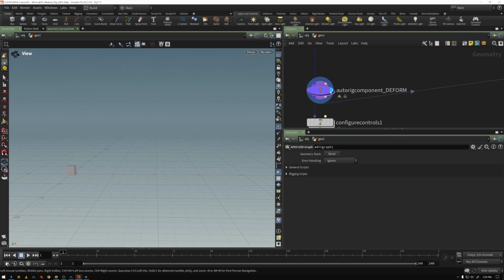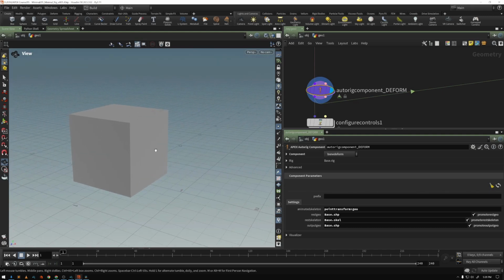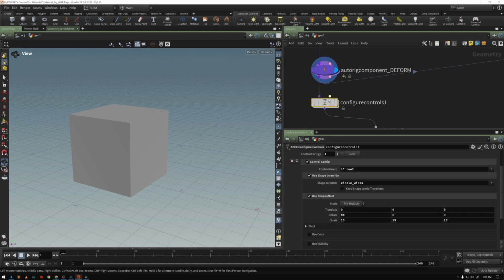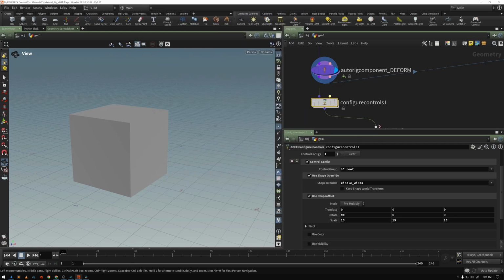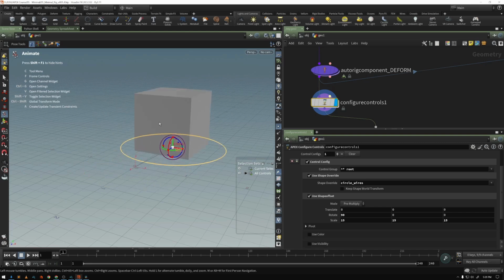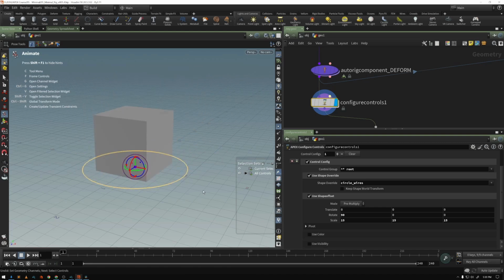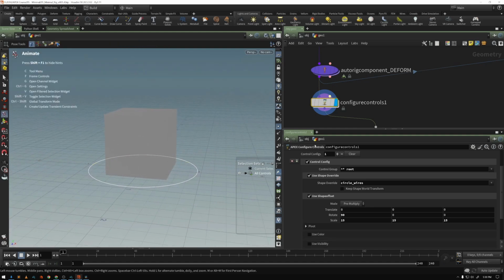So we have our deform, and we can move this box around using that root joint, but we don't have a control for it. So let's give ourselves a control. We're going to use the KineFX configure control SOP. If we add one of those, and if I display this and enter into the viewport, now I have this circle, which I can select. And that will then allow me to animate this thing. So that's what we want. And how do we define that?